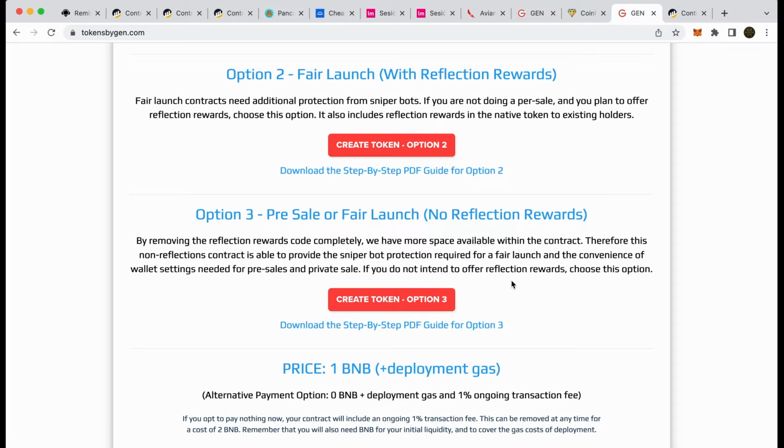Now for each of these contracts, the cost is 1 BNB up front, or you can pay nothing at all up front and you will have a 1% transaction fee within your contract ongoing. Now we've also updated this fee so you can remove it at a later date if you like. So if you deploy your contract and you pay nothing up front apart from your gas, you get your 1% fee inside your contract, and if your project does incredibly well and you're making millions of dollars, obviously you don't want to be paying 1% of that out ongoing.